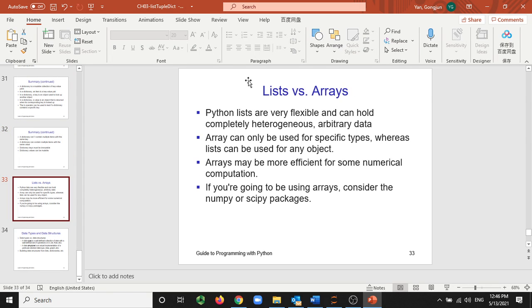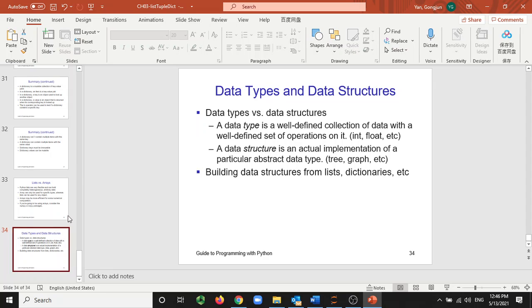And also lists versus arrays. Python lists are very flexible and can hold completely different data. Arrays have to use the same data type. Arrays can be more efficient and take less space. If you're going to use arrays, consider the NumPy or SciPy packages, because those are for computing and data analysis.